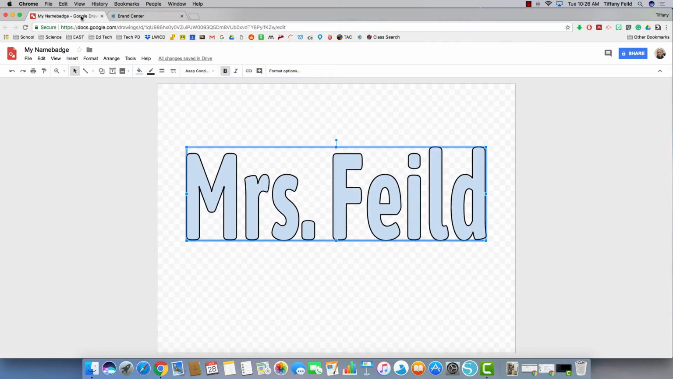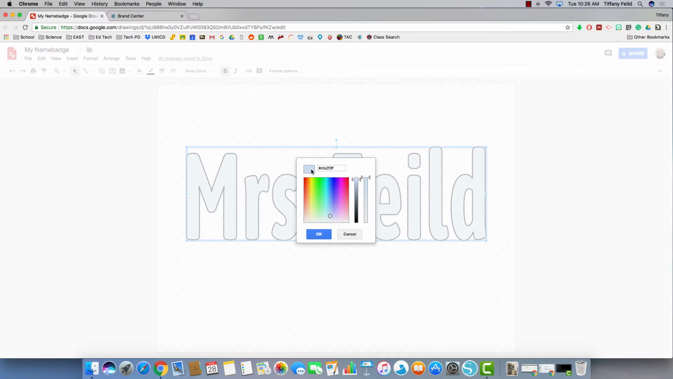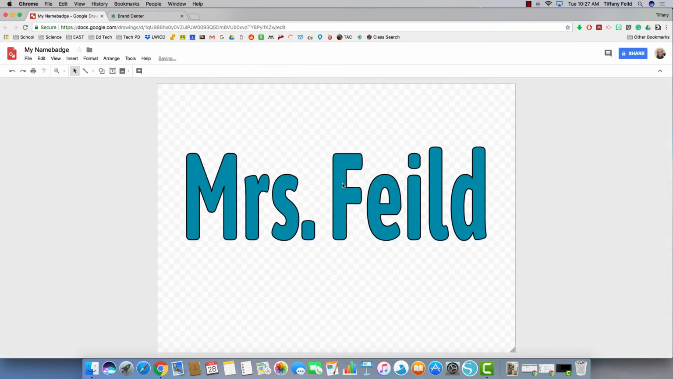Now I'm going to go back into my name badge, and I want the inside of my name to be that blue color. So I'm going to go to the Fill. And instead of choosing one of the pre-made colors, I want to click on Custom. Now, do you see here, it already has a hex code there. So I'm just going to backspace over that, leave the hashtag, and then Command V, paste in that hex code. So now I have the color I need. I'm going to hit OK. And now the color of my name matches the East branding colors.